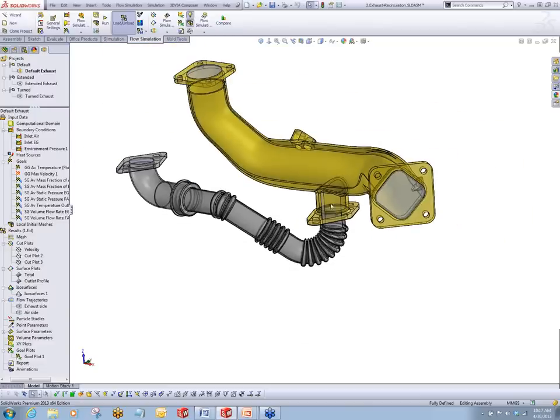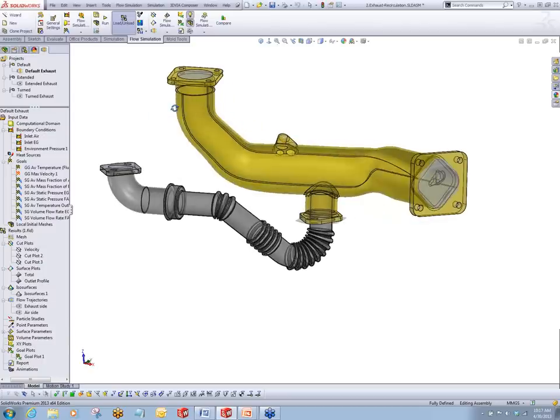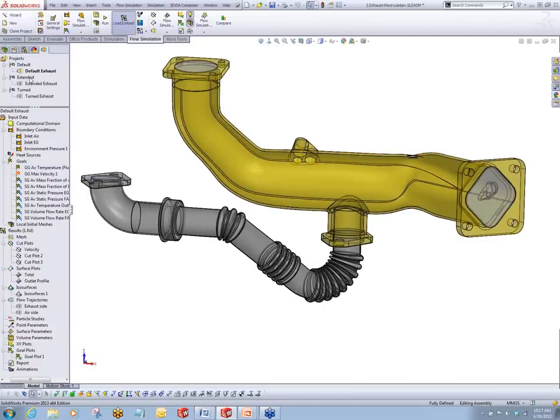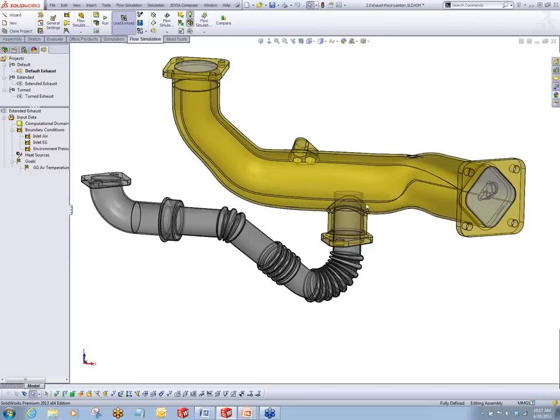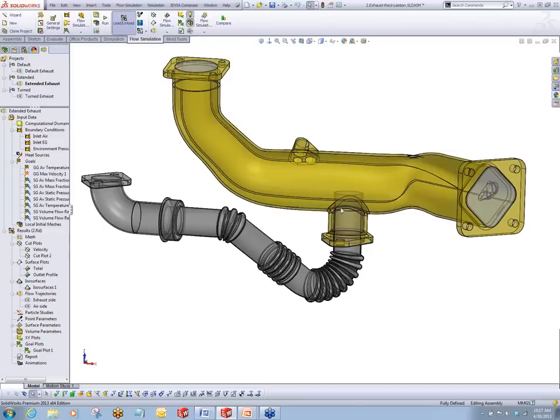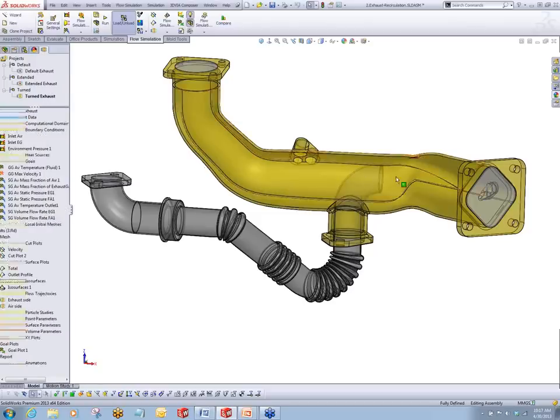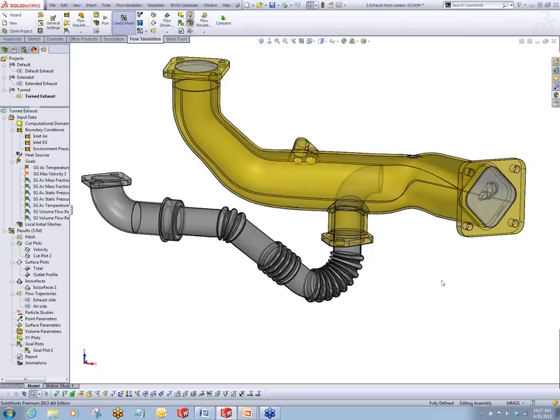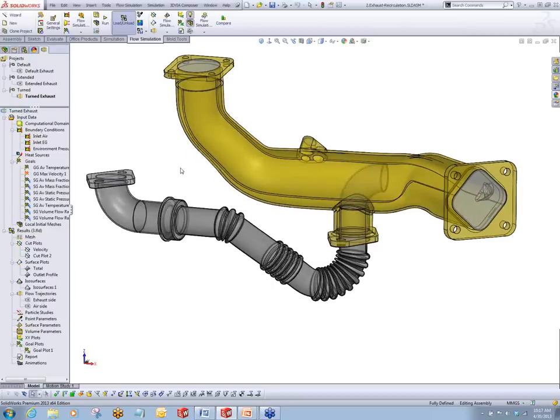So as the goal is to get the best mixing based on these configurations, let's look at that. So I'm going to show you the others. If I activate this one that's got an extended pipe in here, this brings the exhaust gas further up into the fresh air flow, and then I've got one that's a turned exhaust pipe that brings it in and hopefully mixes it better. So 3 configurations to look at there.